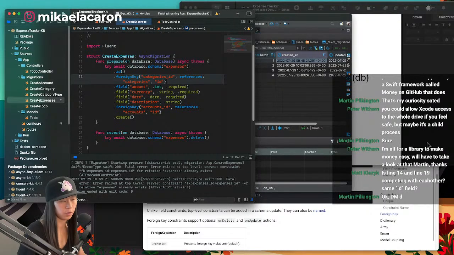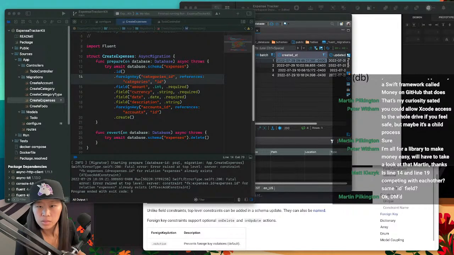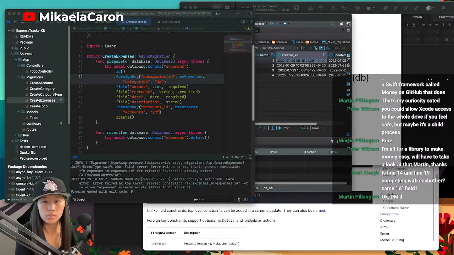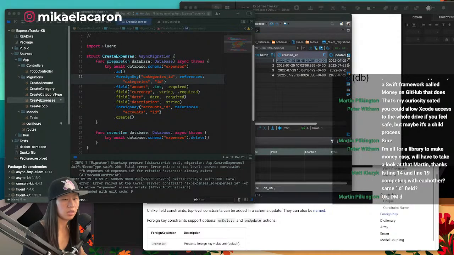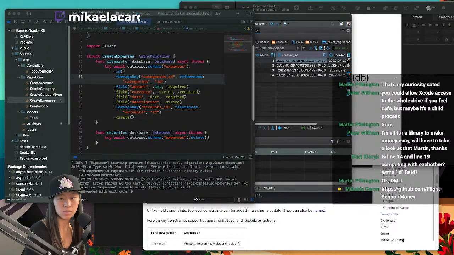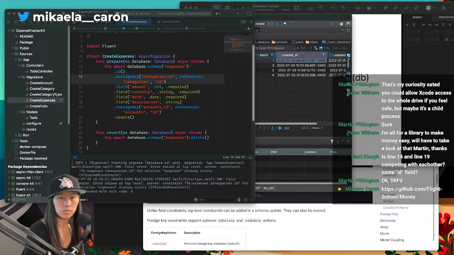Okay, DM'd. Perfect. Let me open it up. Okay, so here is the link Martin found for the library for the money thing. For using money, because money is hard.